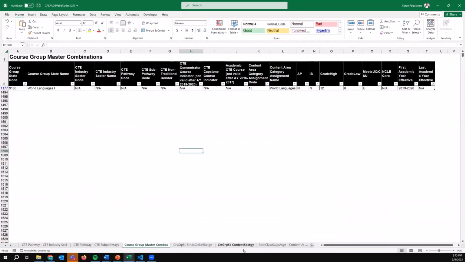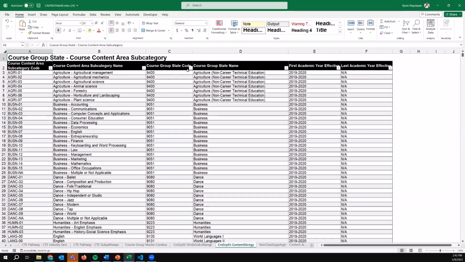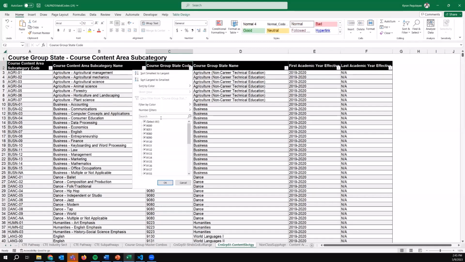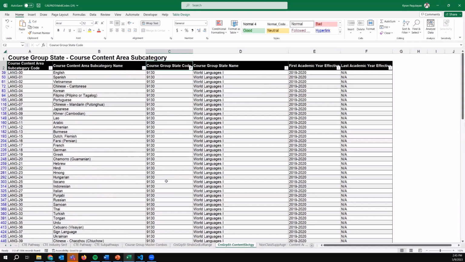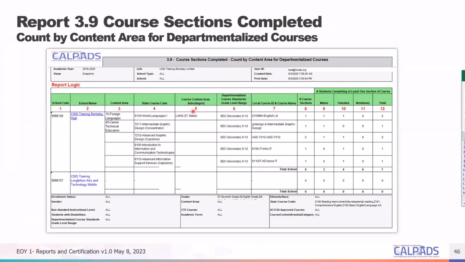Oh, 9130. So now you have your world languages, and then you have a specific content area subcategory name. And so that's where the column is derived from. So just using this one report as an example, there are ways to be able to know what specific category this state course code could be in.